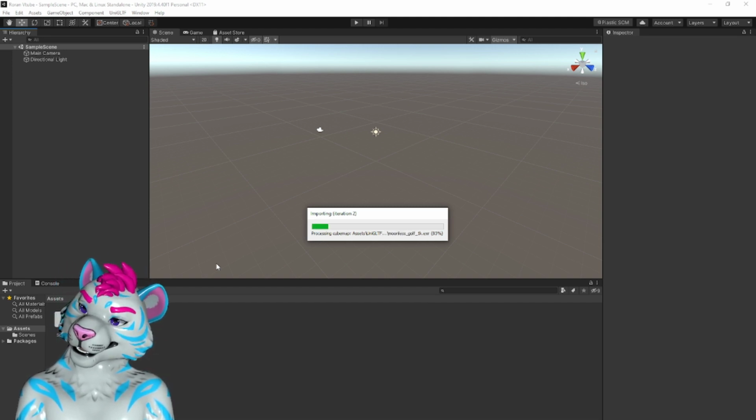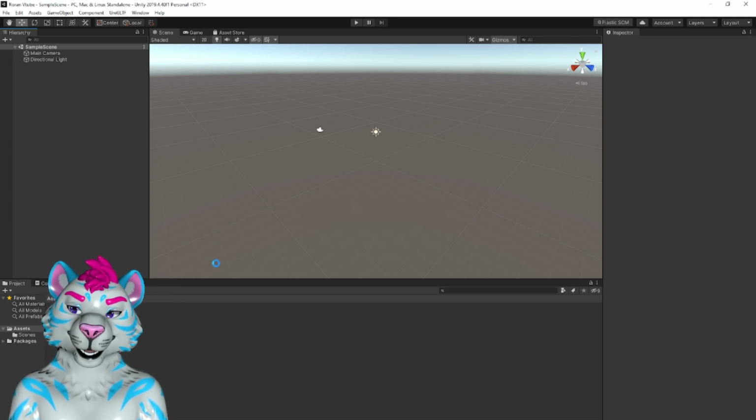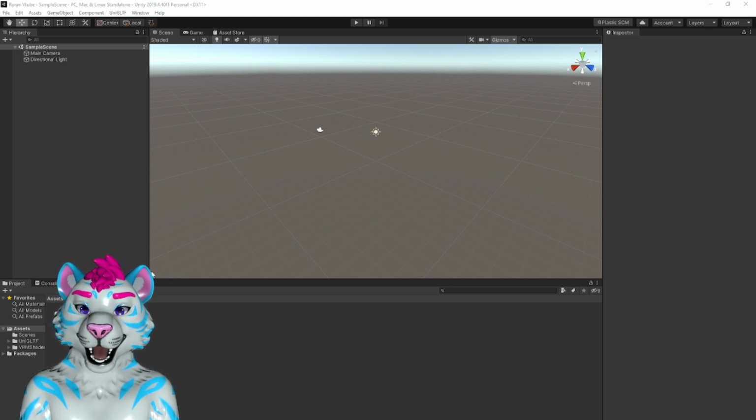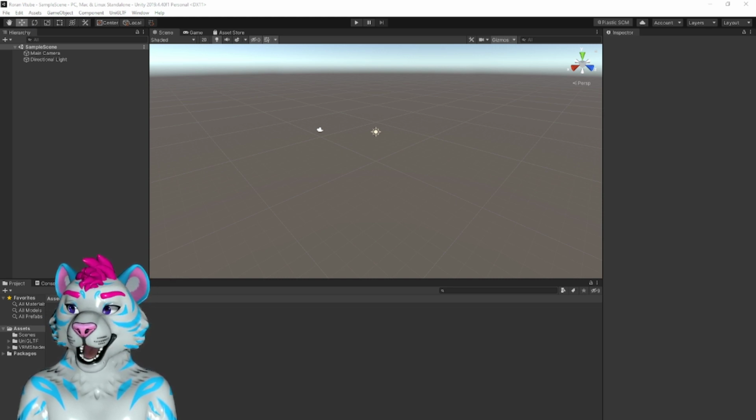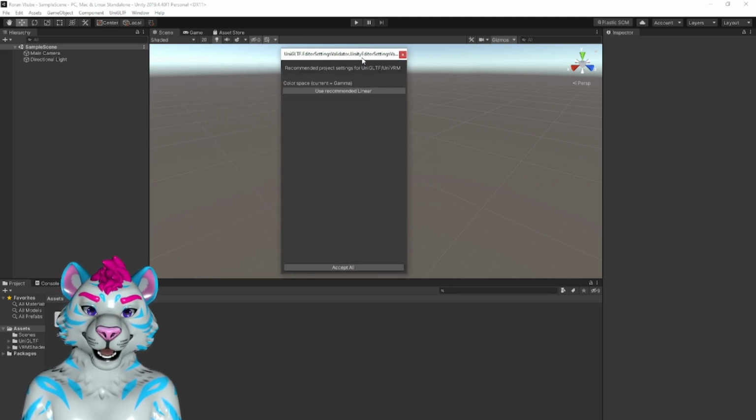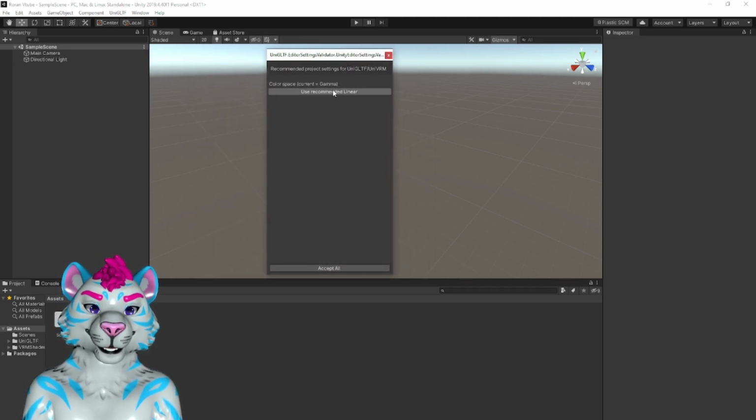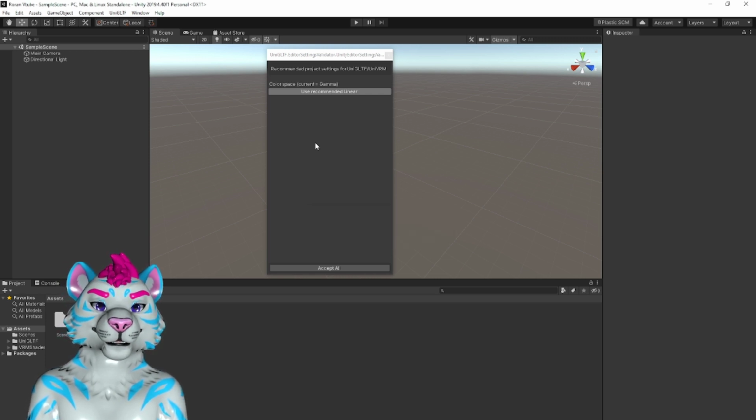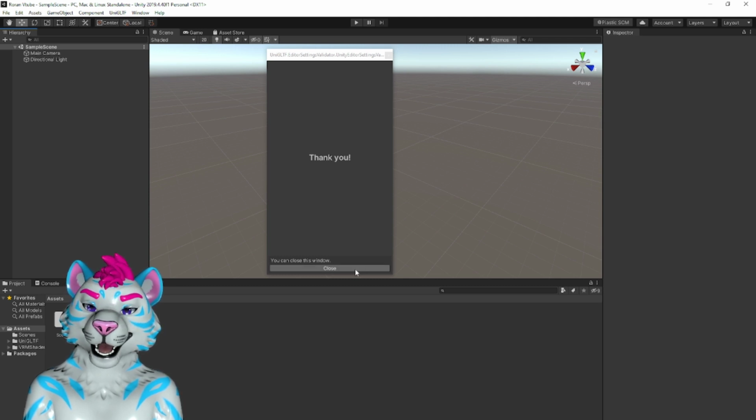Oh, look, I'm slowing down. My computer's putting in the work. So feel free to mess around with newer versions of the UniVRM. Over here, we're going to get a little box that pops up, and it's going to recommend that we use linear. And then it'll say thank you.